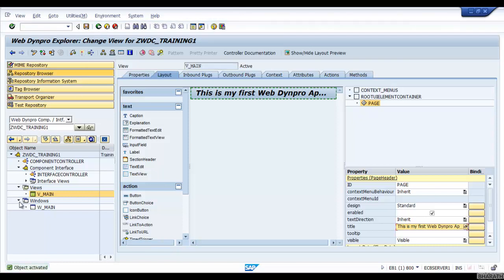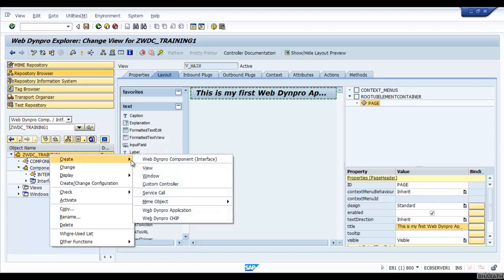Now we cannot execute this WebDynpro ABAP component directly to see the output. The screen design will be done in the view, and to see the design that we have done in the view as output, we have to execute it, but we cannot execute WebDynpro ABAP components directly. So what we should do is create a WebDynpro ABAP application. Right click on the WebDynpro component, create, WebDynpro application. Okay, we have to choose this WebDynpro application. Select this.